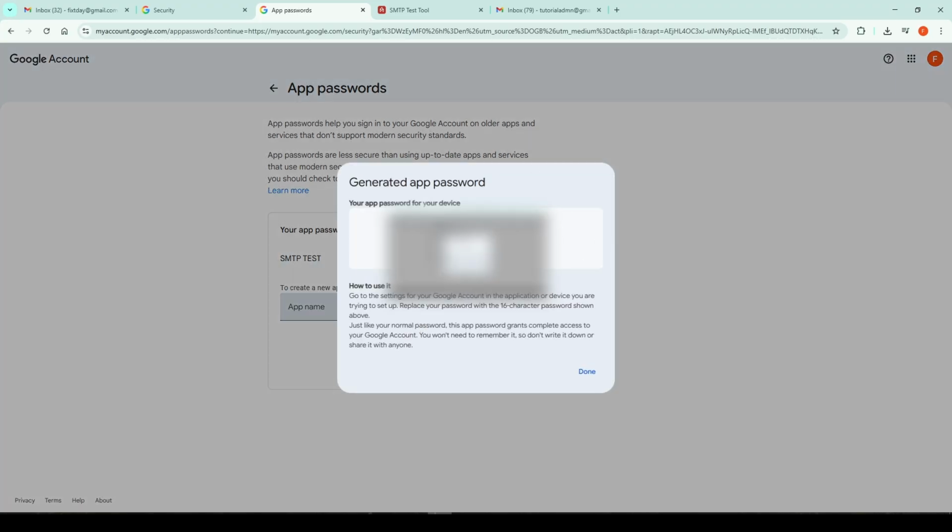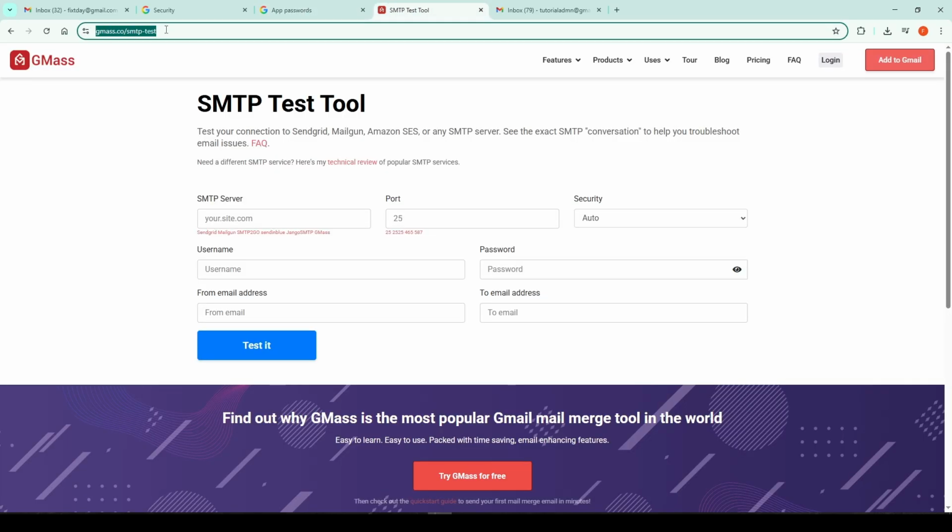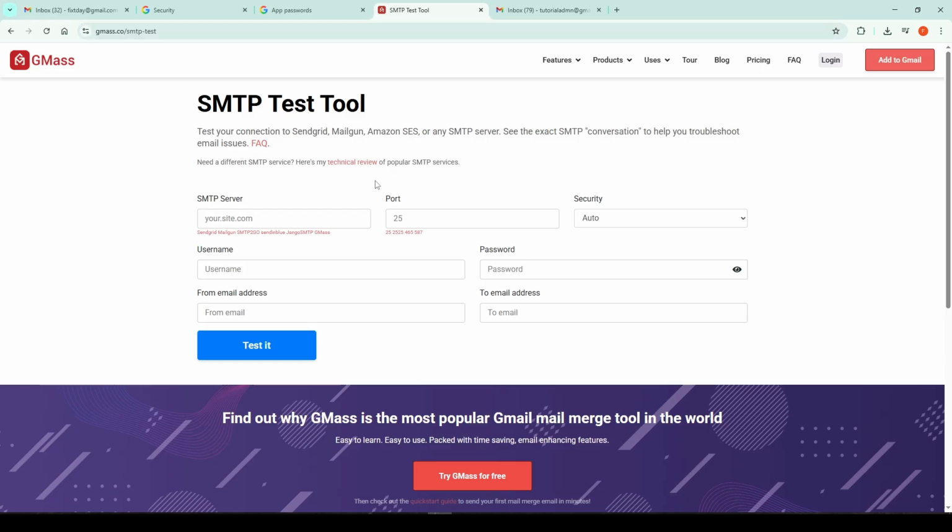Google will then generate a 16-character password. If you see the 16-character password on the screen, keep it visible for now because you will need it for your SMTP configuration. In this example, we're using a test tool, but you might actually be setting this up on a website or an application that requires SMTP email settings.